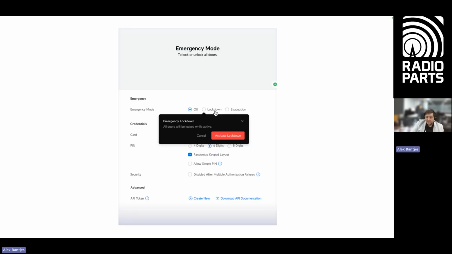And like I said, these building management systems or access control systems need to be rugged. They need to be secure, and they need to be resilient in case of emergency. So Ubiquiti has a couple of emergency modes as well. You have emergency lockdown and emergency evacuation.